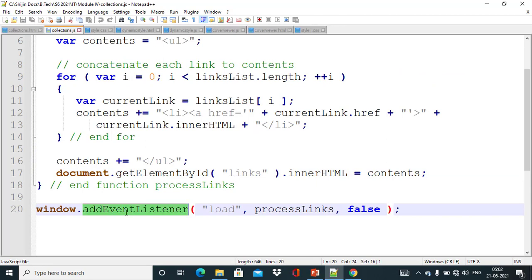And there is another code, that is addEventListener. We all know that. What is this addEventListener? window.addEventListener. This is for registering an event. Here we are registering the load event with the processLinks function.